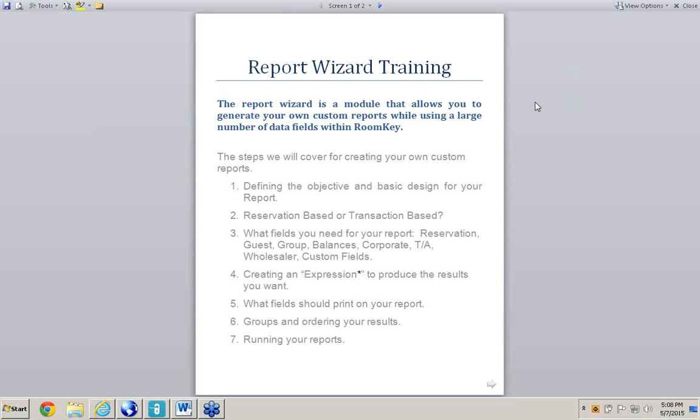Then we're going to look at how fields can be printed on our reports. We can look at how we can group fields together to give our report a whole different look. And then we'll look at how we can go about running those reports.